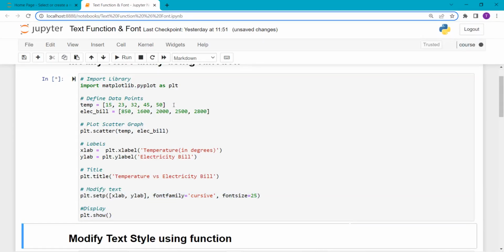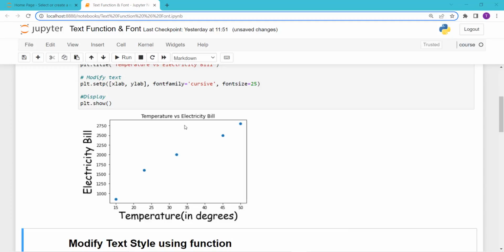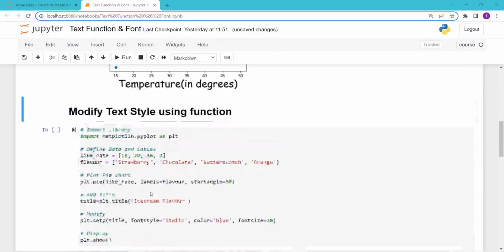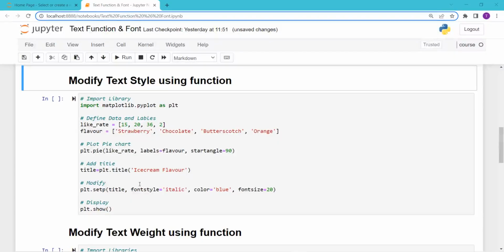Now I execute this code, and here you see a plot which represents the relation between temperature versus electricity bill by using a scatter function. You can see that here the x label and the y label, that is temperature in degree and electricity bill, is represented in cursive font family, and the font size is 25. So let's see a next example in which we modify the text style using the function.